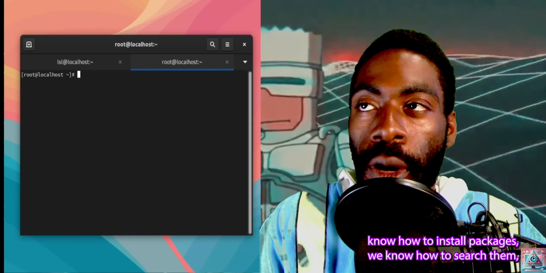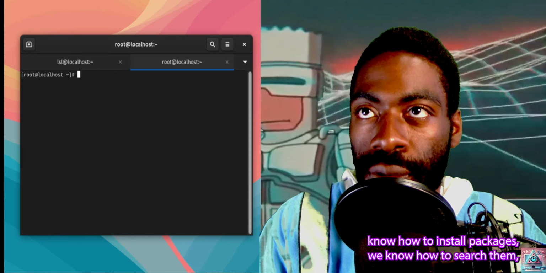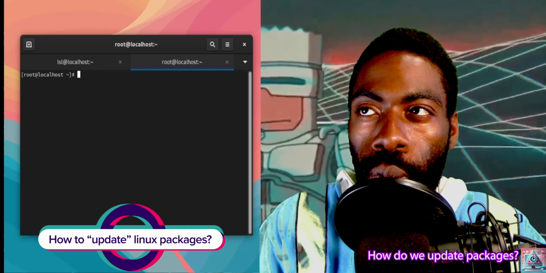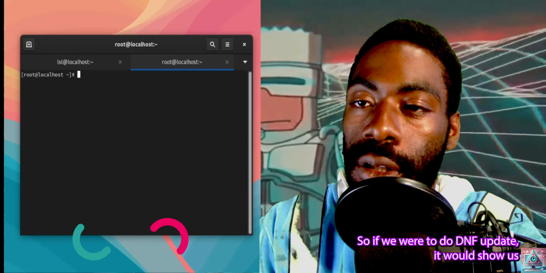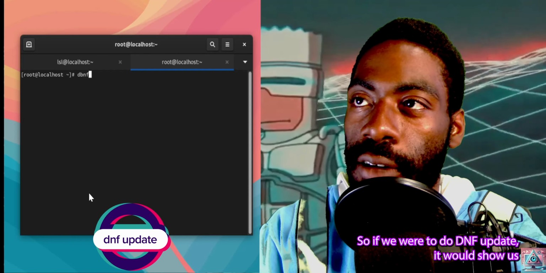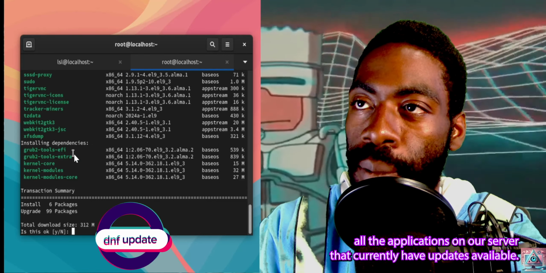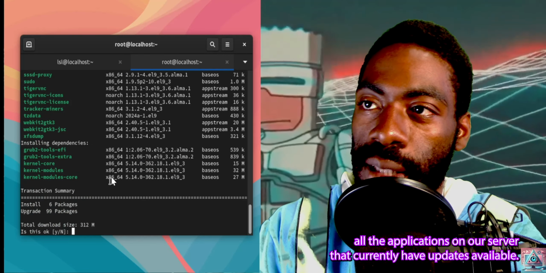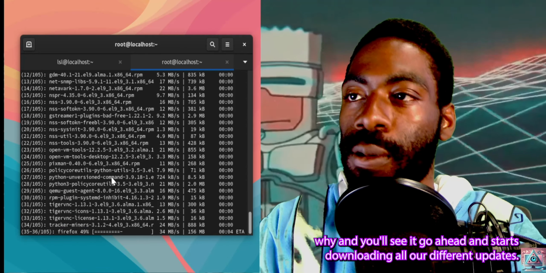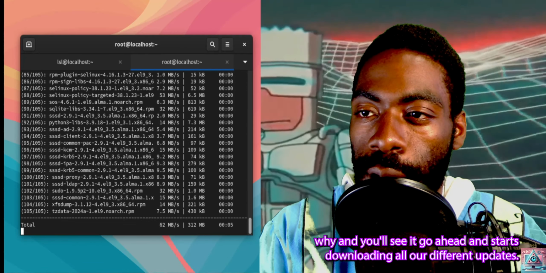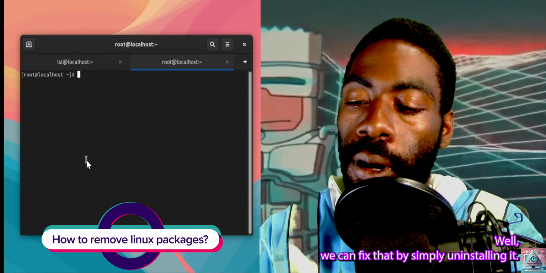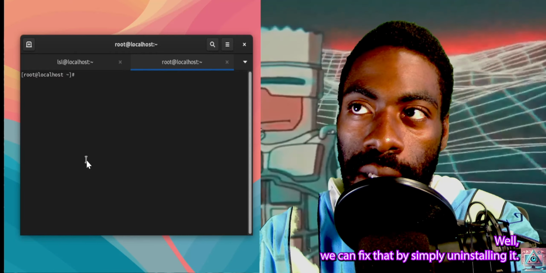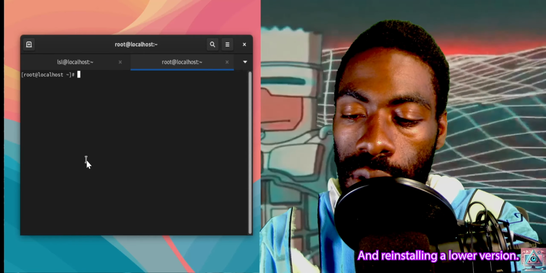Now, we know how to install packages, we know how to search for them. How do we update packages? There's a command for that, DNF update. So if we were to do DNF update, it would show us all the applications on our server that currently have updates available. So we could do Y, and you'll see it go ahead and starts downloading all our different updates. What if that update broke one of our packages? Well, we can fix that by simply uninstalling it and reinstalling a lower version.